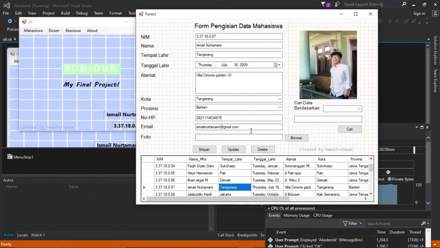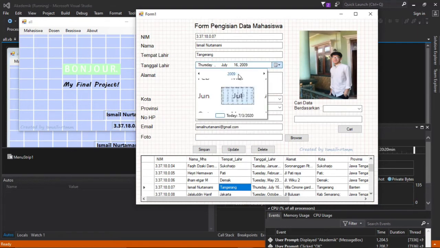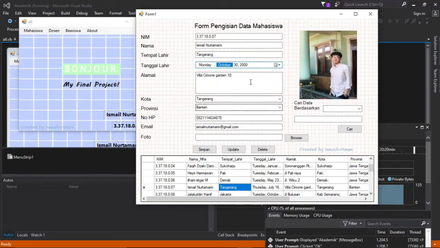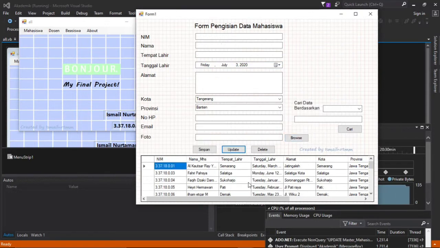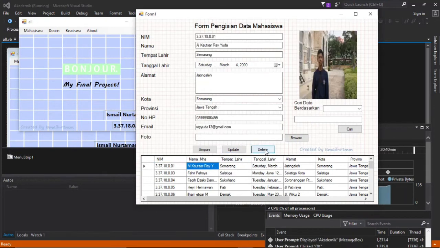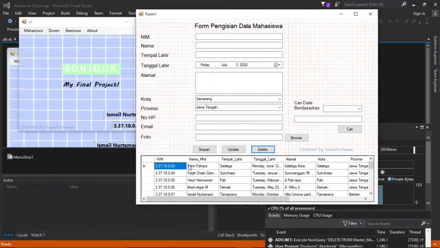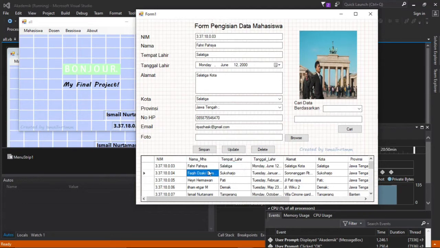Yes, this is it. And next example, we want to change the data, change the tanggal lahir, which was 2000 October 13. Okay, if you want to update data, you click the button update, and we also get the notice record update. Okay, next example, you want to delete data. For example, we choose Alkausar, and you want to delete data, you click the button delete, and we also get the notice record deleted, and here the data is gone.